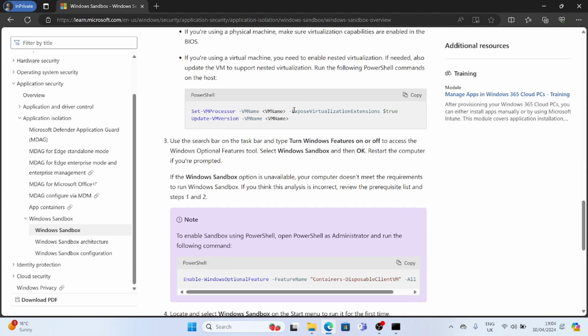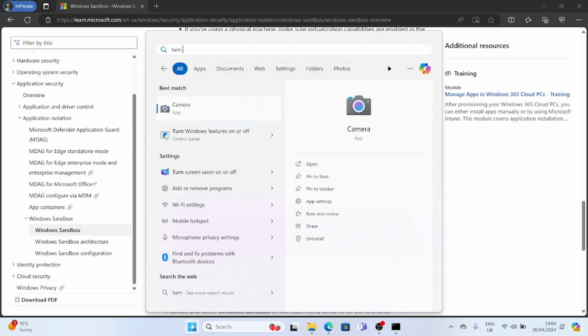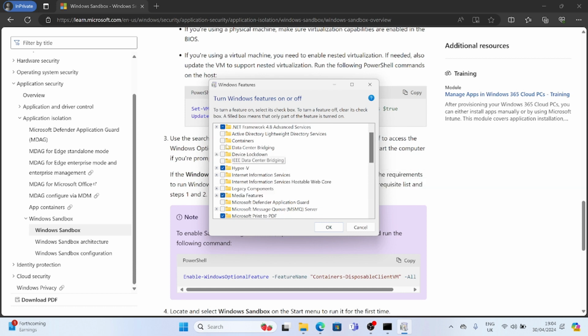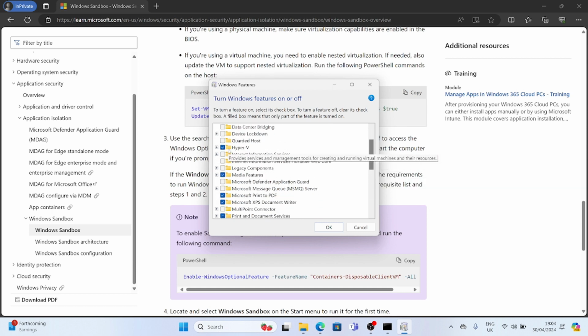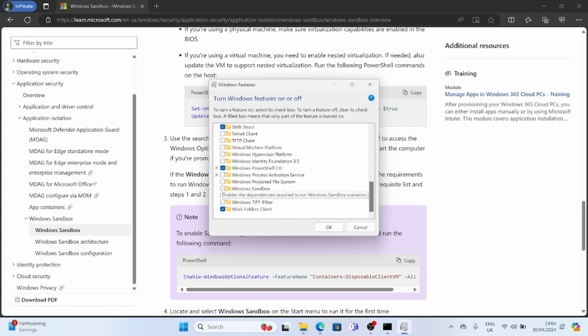So to install the sandbox, really simple. You want to use the search bar and go search for turn Windows features on or off. This will bring up a list of all the features which are either enabled or not. The ones with the tick means it is enabled. The ones without means you can potentially enable it if you want. We want to go down to Windows Sandbox, which is here. Hit OK.